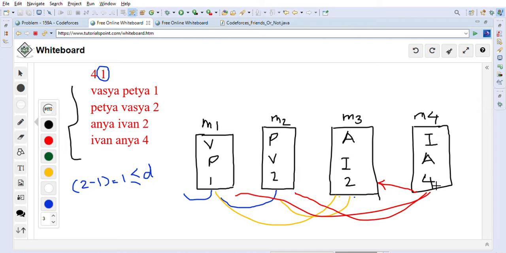So we will calculate the difference between 4 and 2. 4 minus 2 is equal to 2. Is 2 less than or equal to D? D is 1. D is equal to 1.